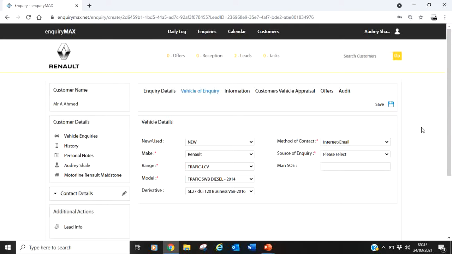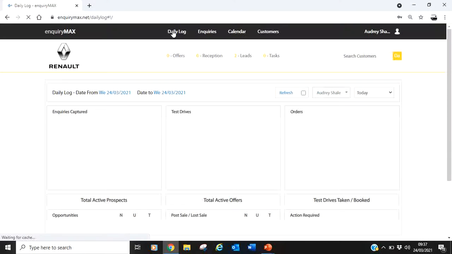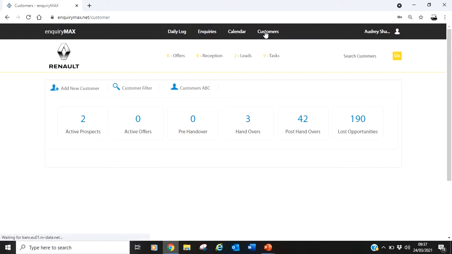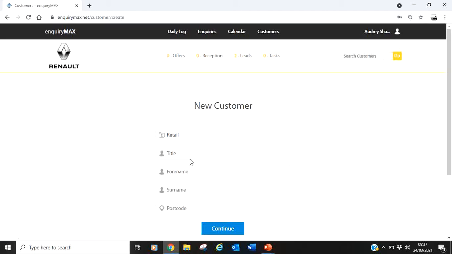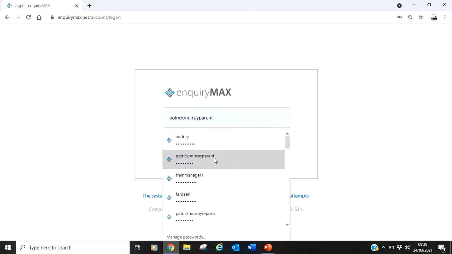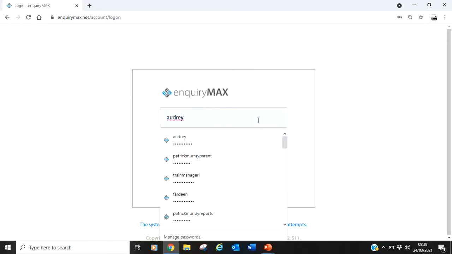But what sometimes salespeople do is they go out of this because they get distracted. They go do something else, and then they go straight to customers, and then they just go add new customer, and they start to set up an inquiry and recomplete all the customer details again. Okay, well, what that means is that the lead here on leads has only been half accepted. There is no inquiry that's been set up against them, and that is what is stopping you from taking the lead back. So I'm now going to sign out of this, and I'm going to sign back in as a manager.